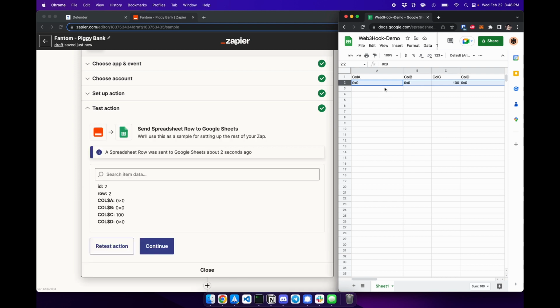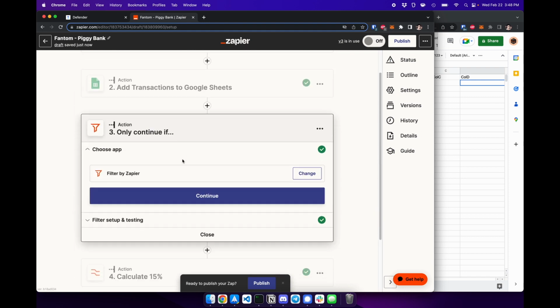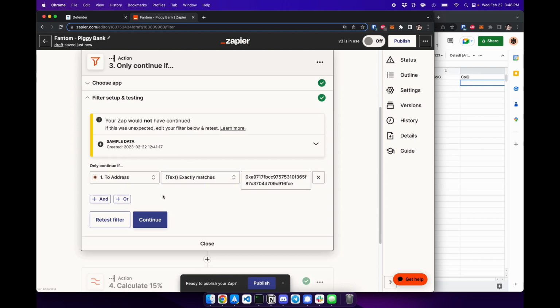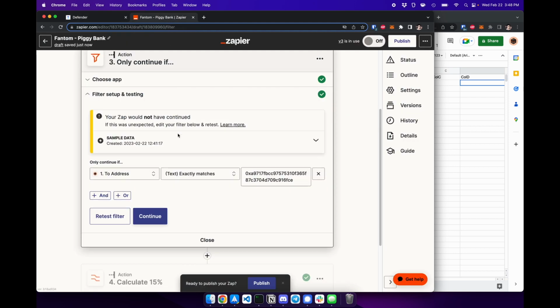So this looks good. Next is to have some conditional logic. So this logic basically says, execute the last bit if and only if the address, the to address, is this address here. So only do the 15% allocation if money is being sent in. That's what it basically means.